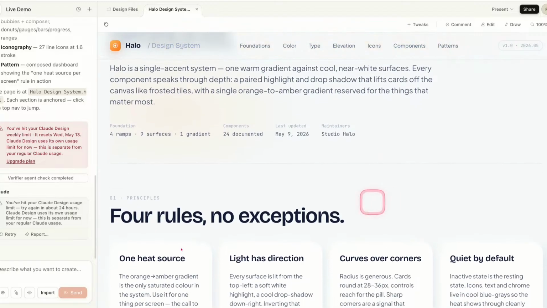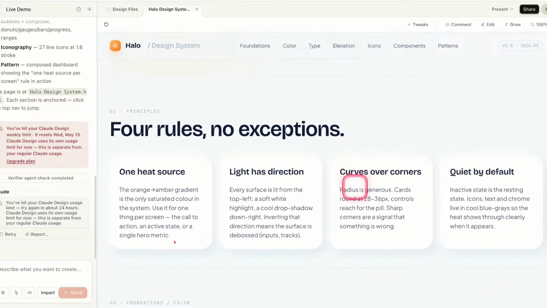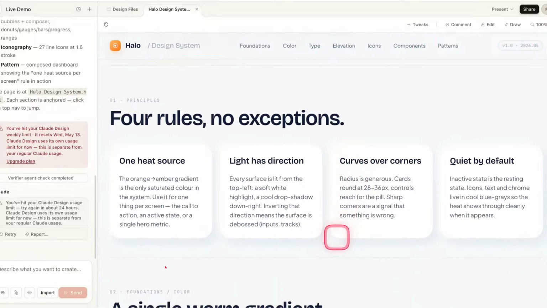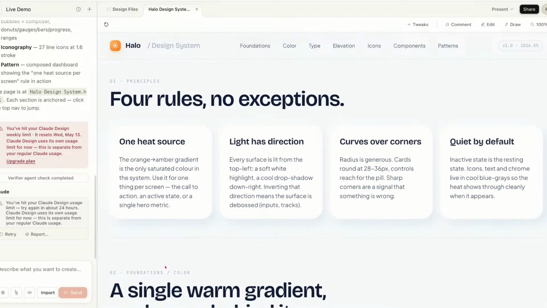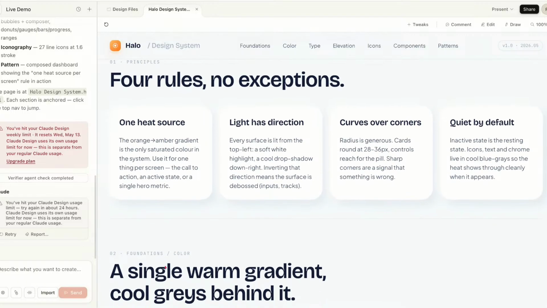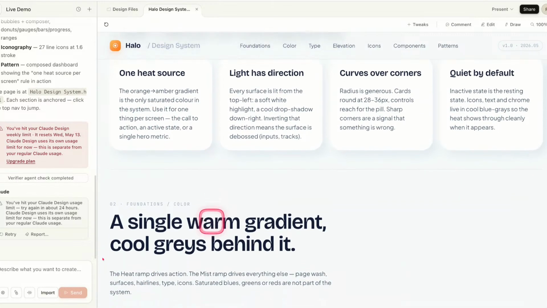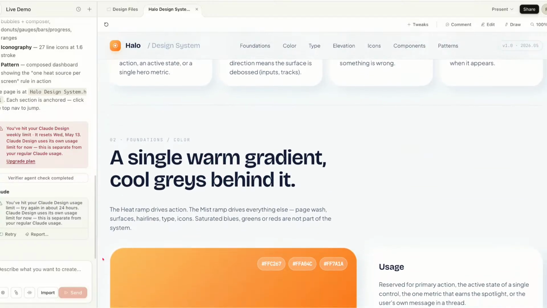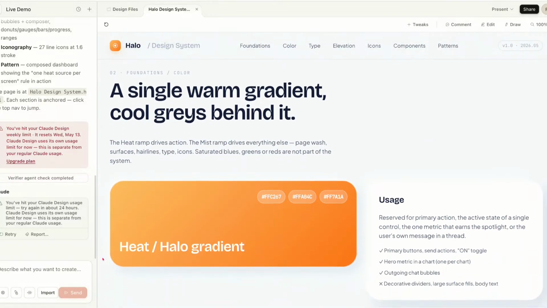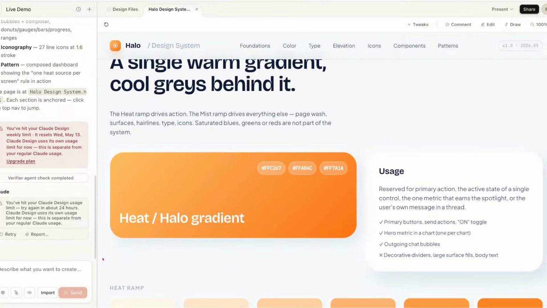Okay, some of that stuff. Four rules, no exceptions. I don't know where it got this information from. One heat source, light has direction. I think it's making stuff up. Curved corners, curves. Okay, it's given the size of the radius. One heat source, the orange to amber gradient. Okay, let's get down here and see what we got. We got a single warm gradient. Okay, this would be usable.